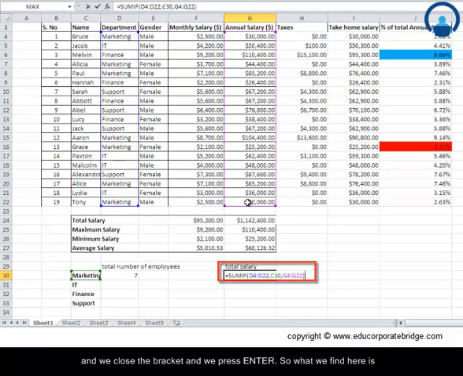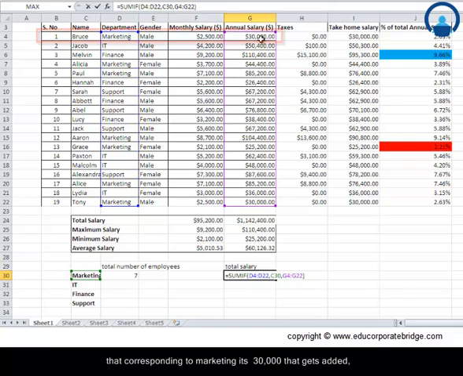So what we find here is that corresponding to marketing, it's 30,000 that gets added. Corresponding to IT, that is 50,400, that doesn't get added. So that's how it works. It automatically identifies the corresponding entries and sum total.